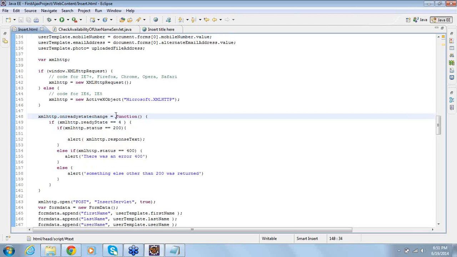So in the place of onblur, we have written onreadystatechange. That is, every time the value of this ready state variable changes, I'm calling this function. Okay, thank you.